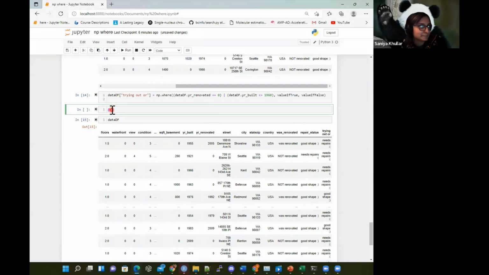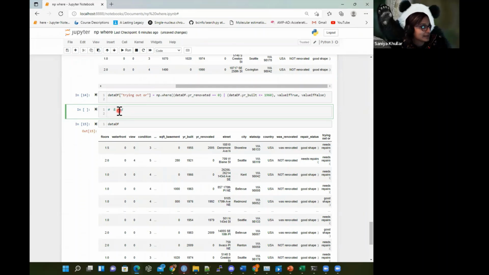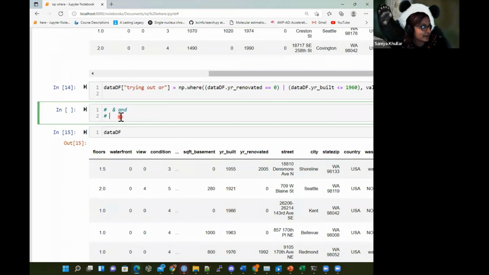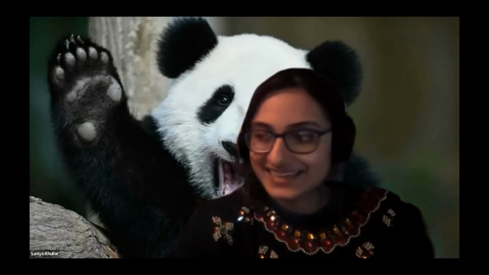So this is an and. An and is this ampersand, and this thing here is for or. So that's just a very basic guide for NumPy to be able to create columns based on rows, to be able to handle a lot of things.